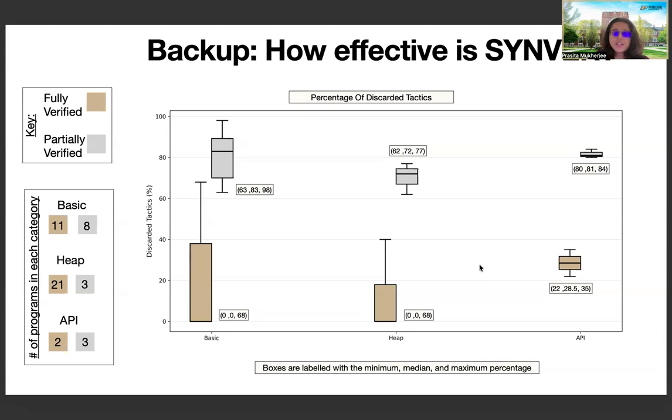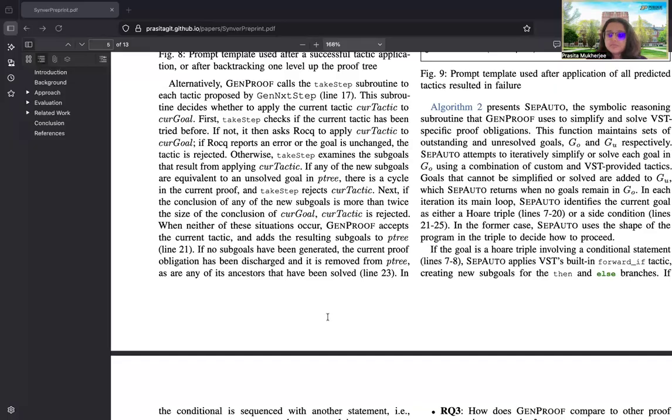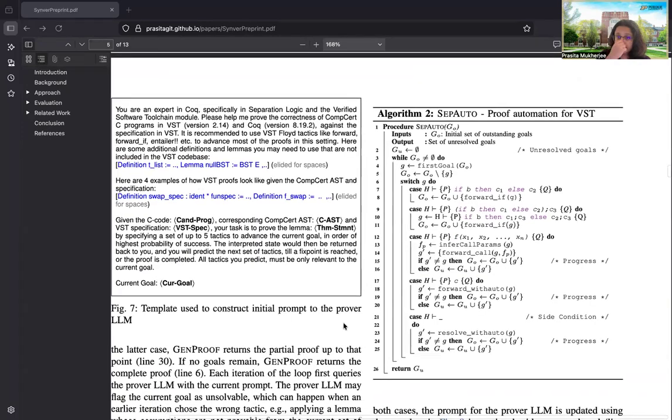Now I'm going to go to the paper real quick to show some more details. Okay. So at first here, I'd like to talk about what SEPAuto, our symbolic engine, does. This is built with the set of tactics that VST already provides with some more standard Rocq tactics. What it tries to do is automate the forward analysis with the help of the tactics that are already quite powerful and that are provided by VST.